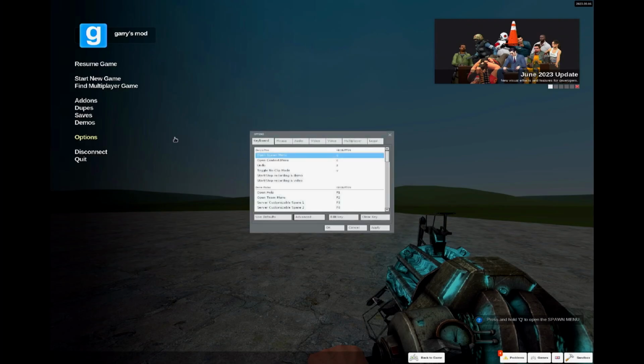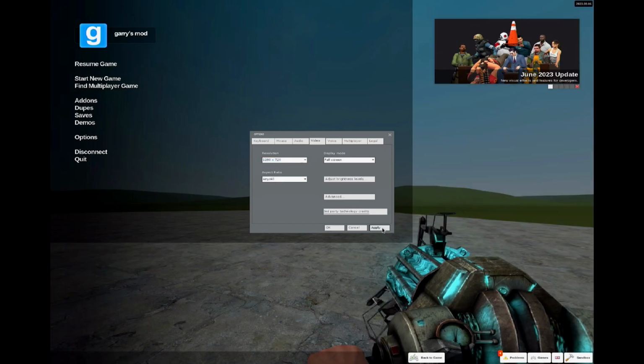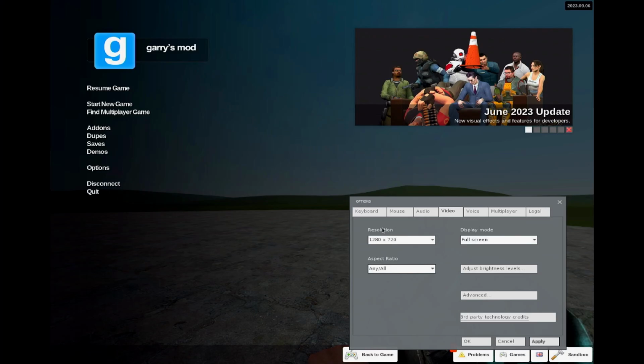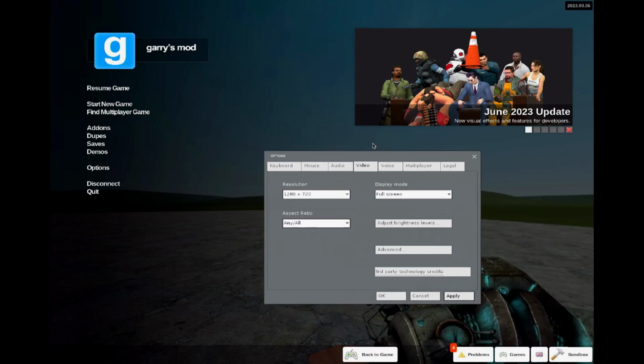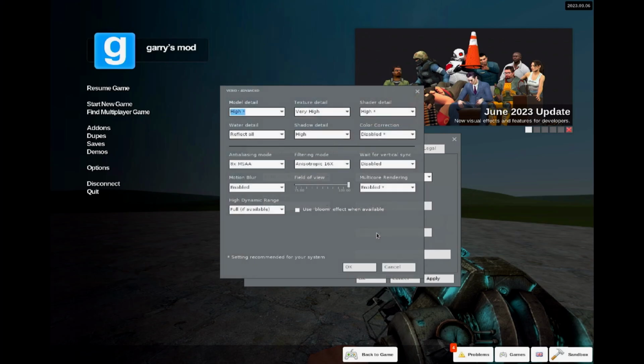It didn't do too much, but turning that resolution down substantially will get a ton of frame rate. So I'm gonna go ahead and change it to 720p, 1280 by 720, hit apply. Okay, there we go. All right, so next we're going to go to the stuff that actually matters, advanced.